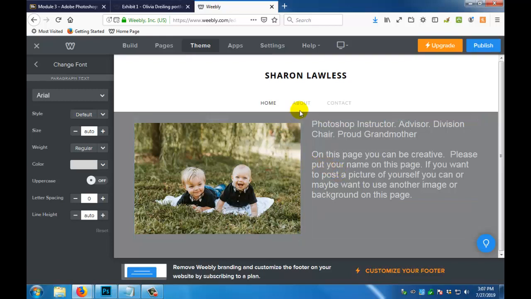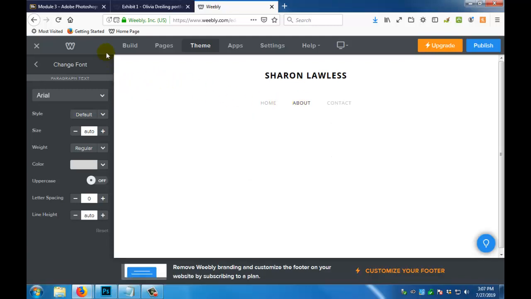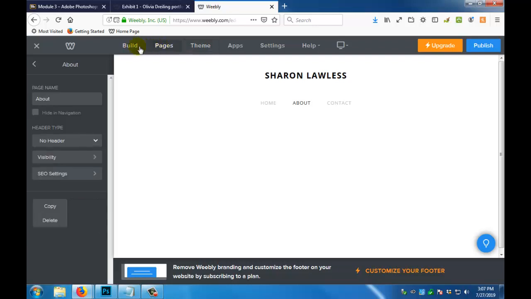Okay, now I'm going to go to the About page. Then I'm going to select Pages, and the name of this page, I'm going to change from About to Portfolio.